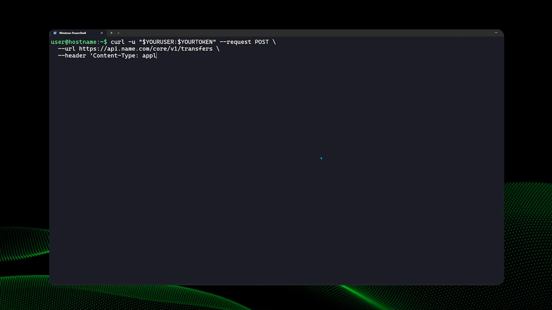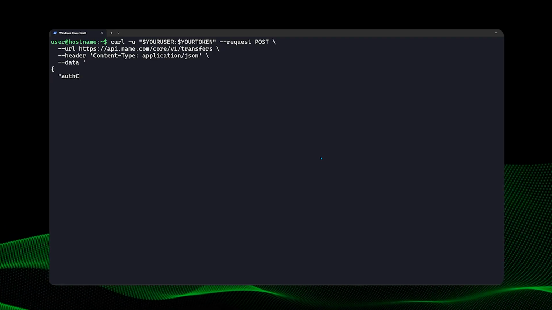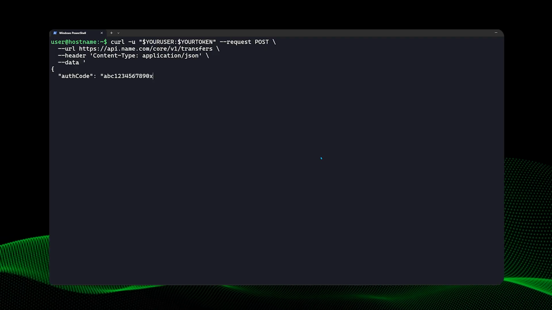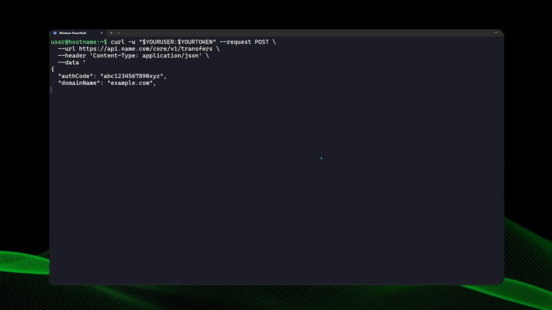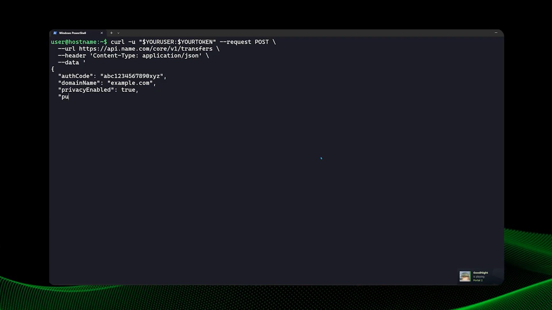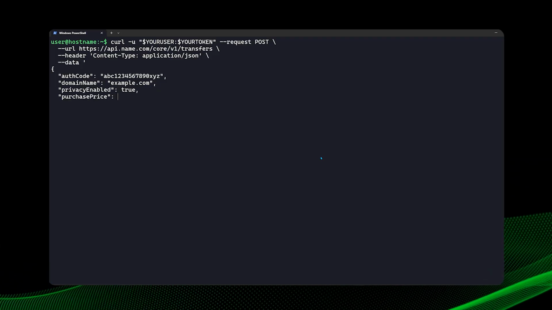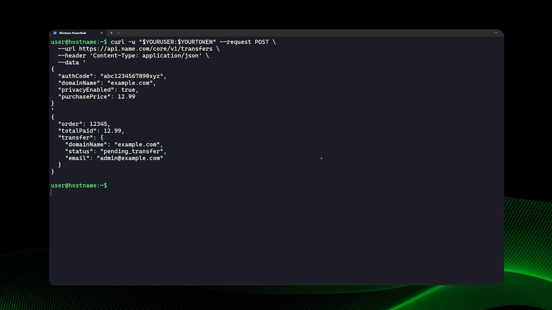Here's the curl command. I'm passing the JSON body with the --data flag and setting the Content-Type header to application/json. A successful response comes back as HTTP 200 with the transfer object. I want to pay close attention to that status field. It should read pending_transfer if everything went through correctly.